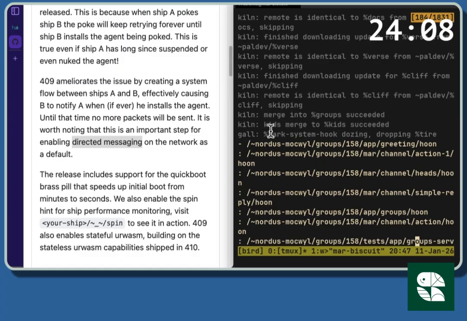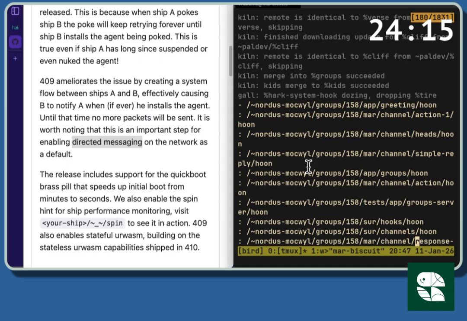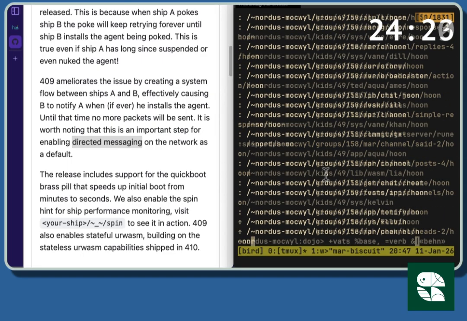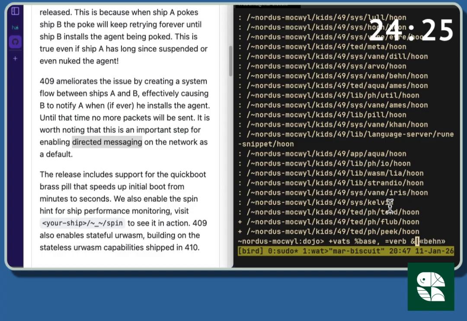And now we're trying to merge that into my kids so that the moons and things that are subscribed to my base desk for Kelvin updates have it. So far, just groups and kids. All right.